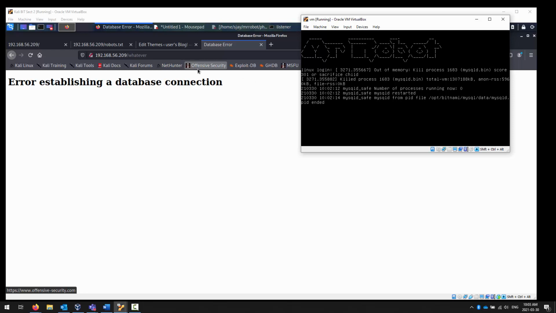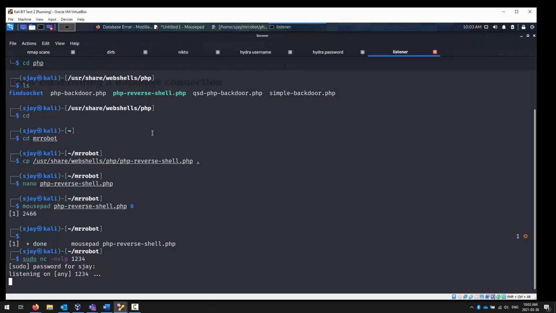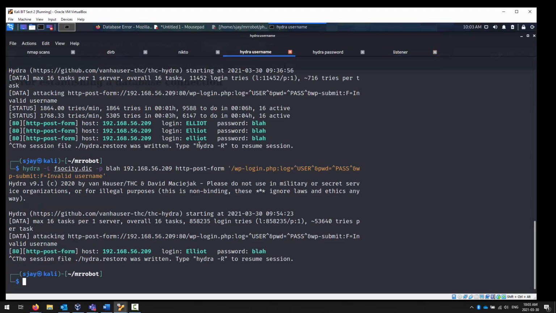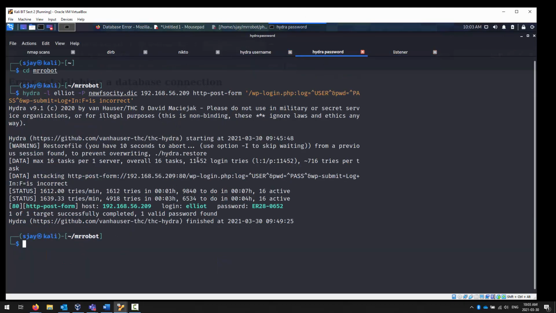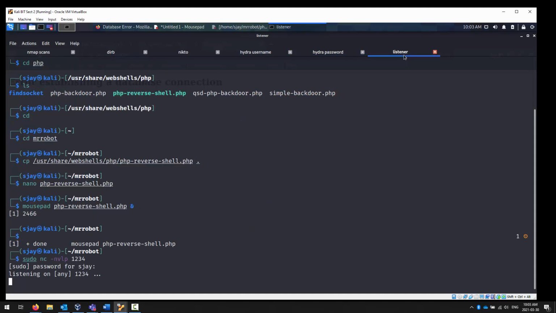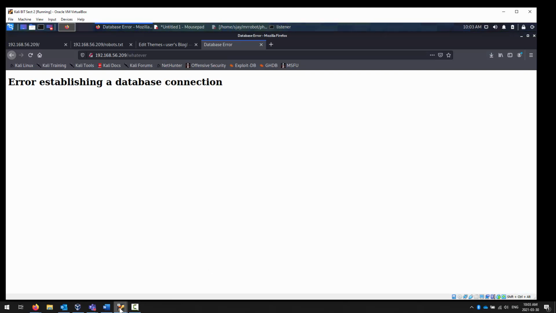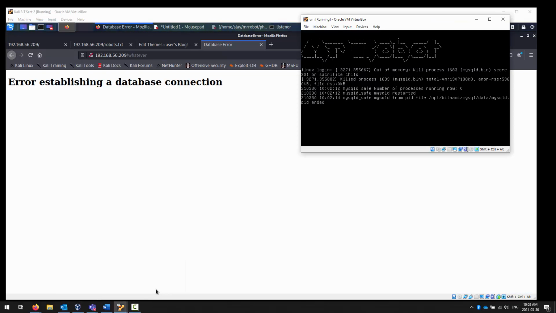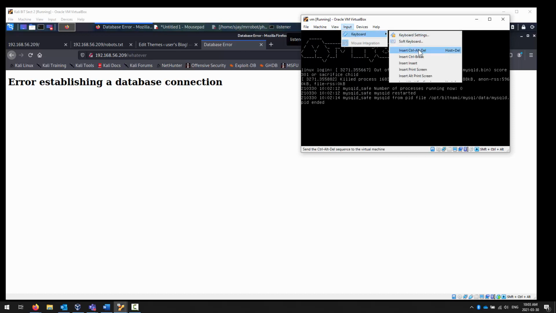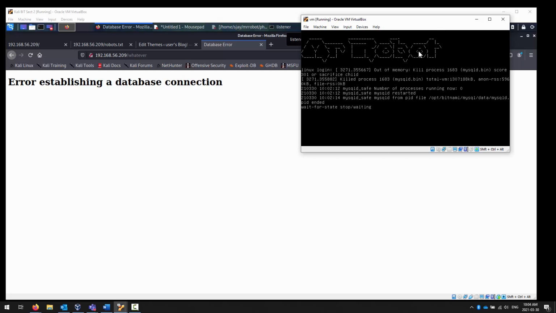But because I was hammering this site, it's now thrown an error. If I take a look at some of the other pages, all right, that's done. That's done. So nothing else is running, that's good. But because I've been hammering this site, I have basically taken it offline. Okay? The easy way to do this is to go to input, keyboard, and insert Control-Alt-Delete.